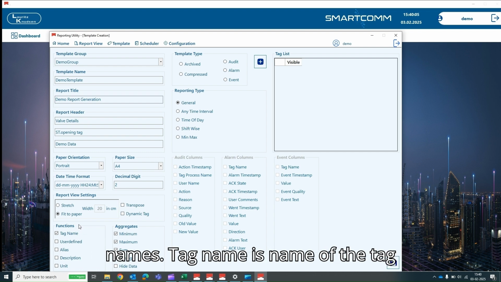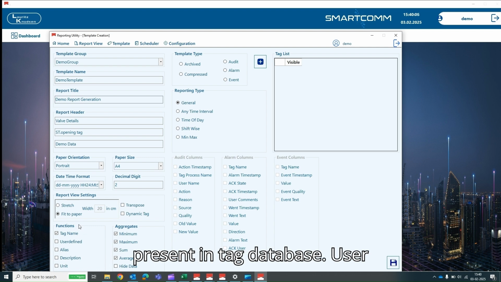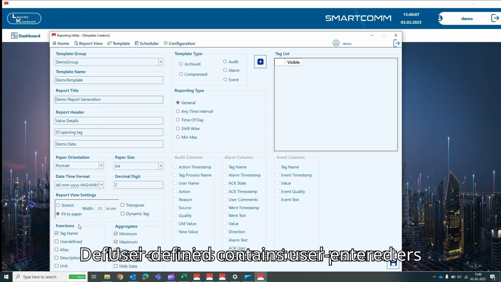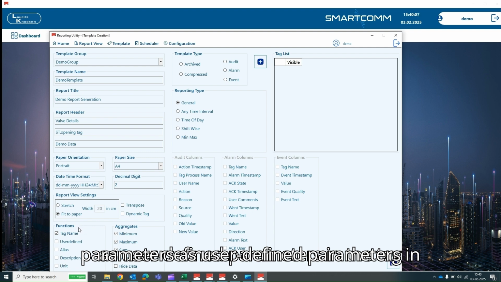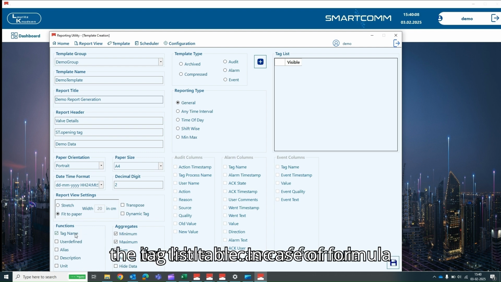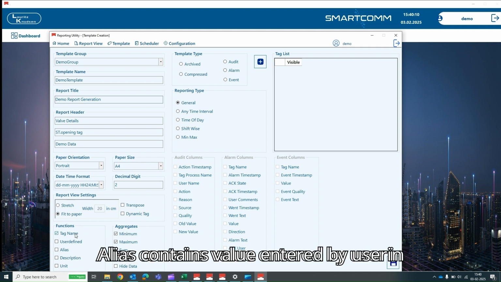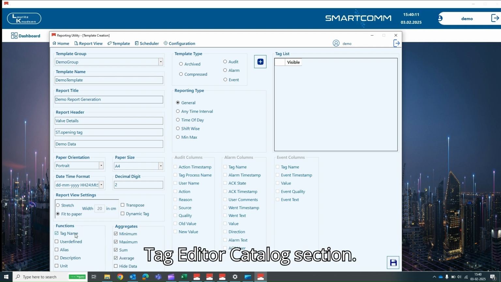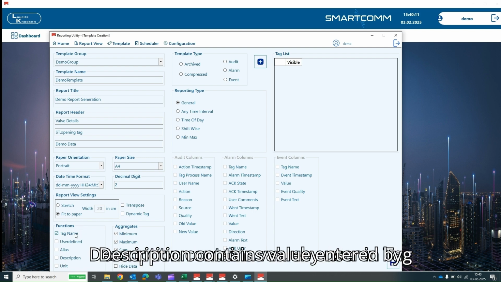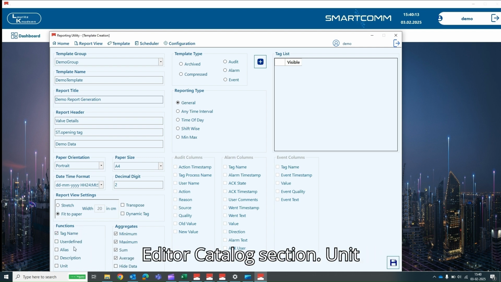Tag name is the name of the tag present in the tag database. User-defined contains user-entered parameters as user-defined parameters in the tag list table. In case of formula tags, it considers alias as user-defined. Alias contains the value entered by the user in the tag editor catalog section. Description contains the value entered by the user in the tag editor catalog section.